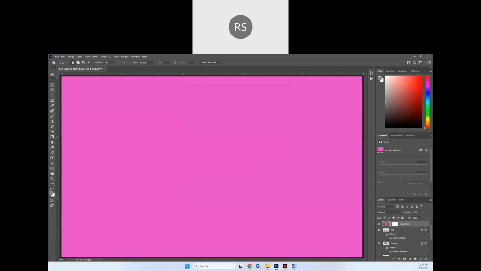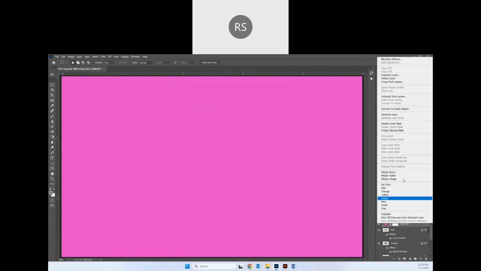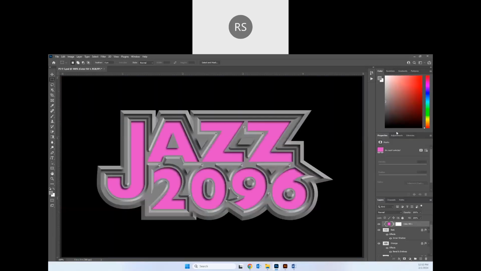So now we're going to clip this into our red layer. So we'll right click on the layer and choose Create Clipping Mask. So now we've taken that and pushed this into only the red layer.